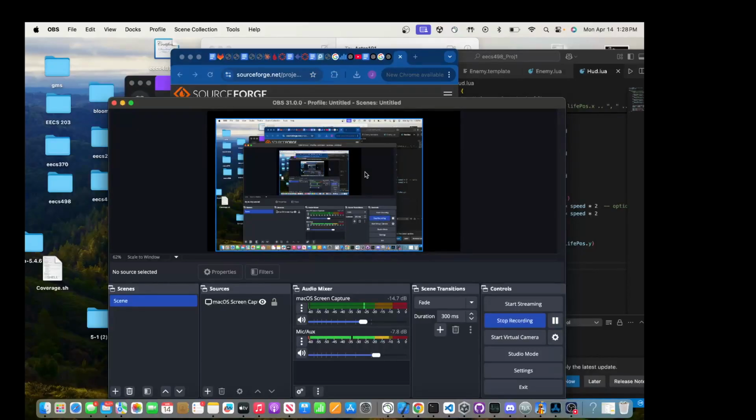Yo, so for my custom feature, I chose controller implementation. I did this using my roommate's PS5 controller. I paired it with Bluetooth. And the reason I chose this and the reason it's important is, for one, many gaming consoles use controllers.